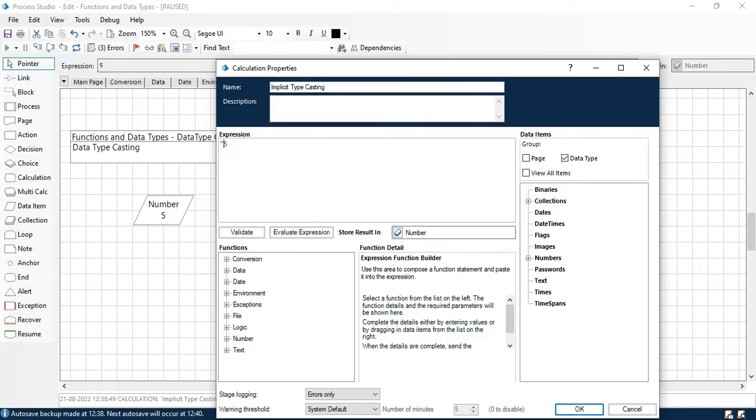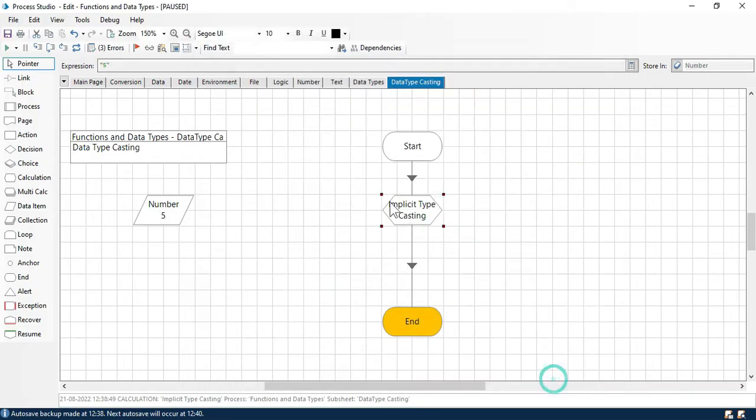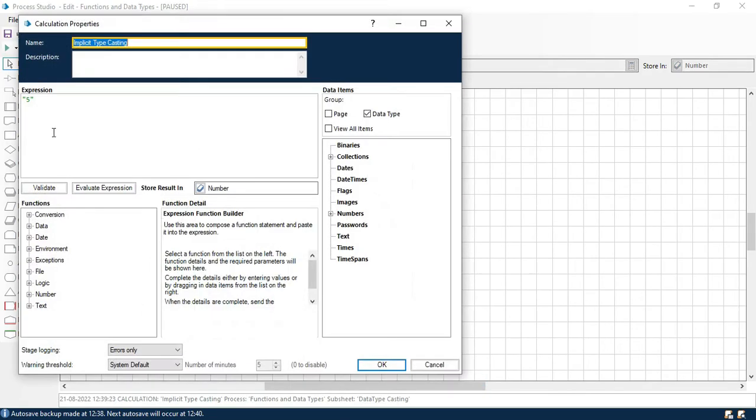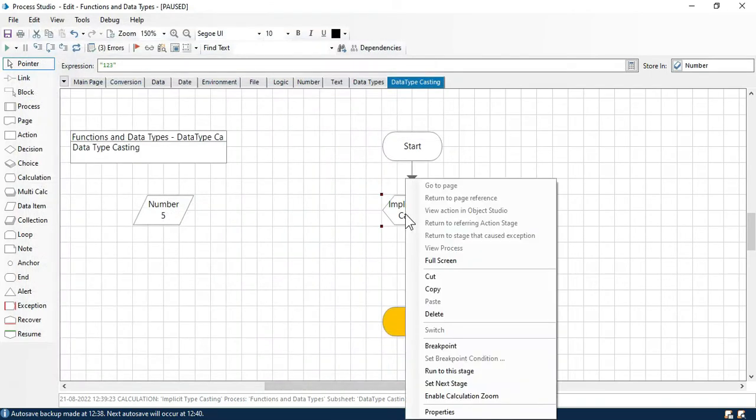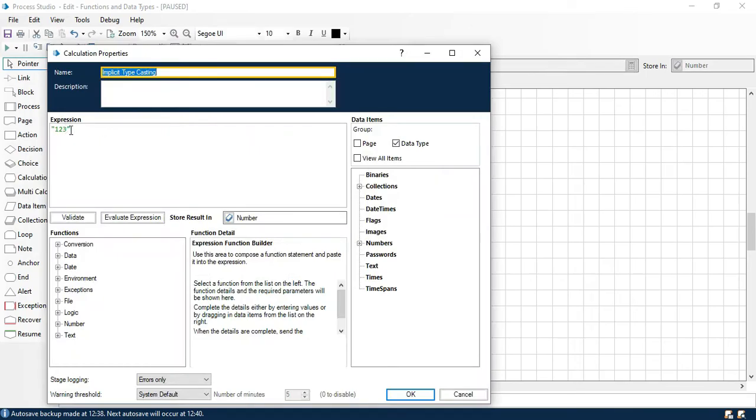Now I am going to take this value as a text. We have 5 number, but I am putting it in double quotes. It means we are passing 5 number, but Blue Prism will consider it as a text. But due to the typecasting, what will happen? This conversion will happen automatically internally, and then it will be stored as a 5 as a number. Let me try with another number, like 1 2 3. Right click, set next stage, next. Now you can see this has been stored as a number data type, but we are passing it as a text, right?